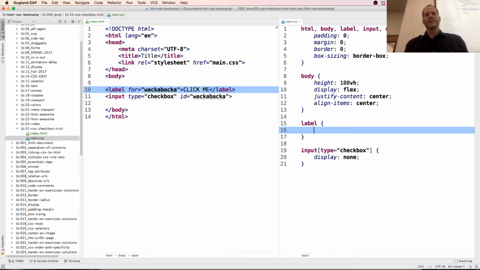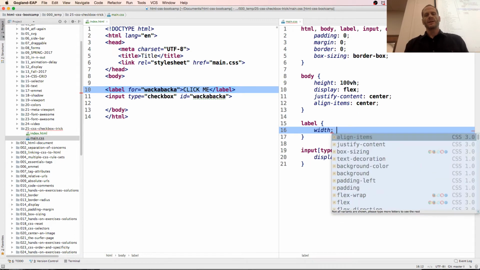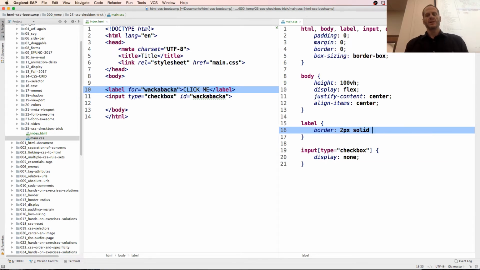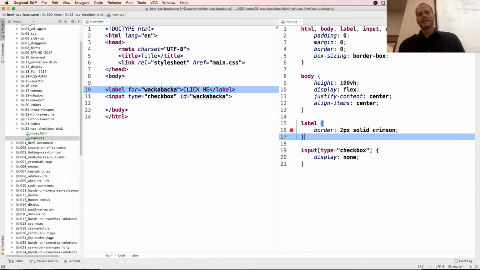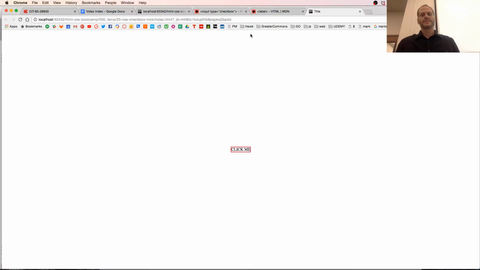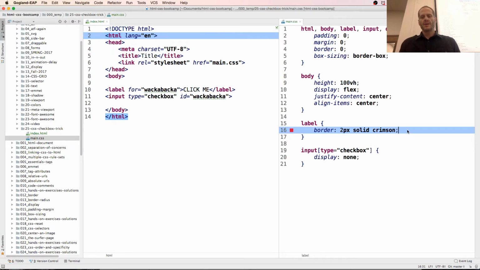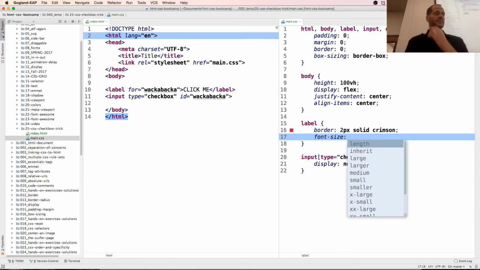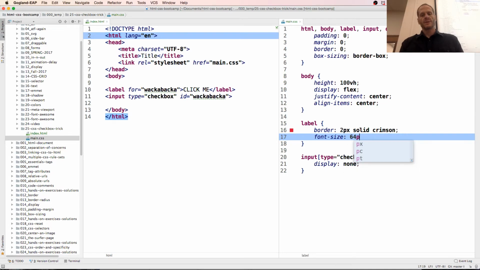And for label, we could have a border. Let's do a border of 2px solid crimson. I don't know if that's going to do anything. Click me. And we'll try font size. The font size will be 64 pixels. And if 16 is the default, 16 goes into 64 four times, so we could say it's 4rem, and that'll be the same.